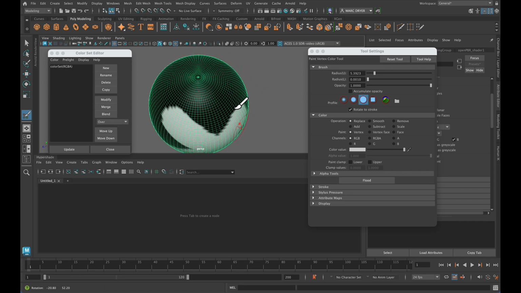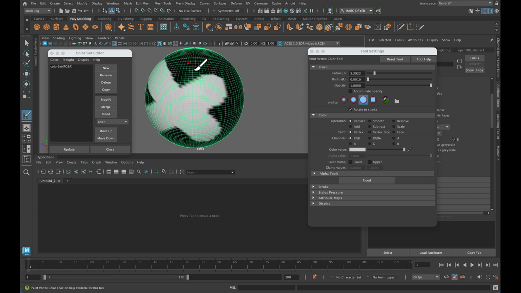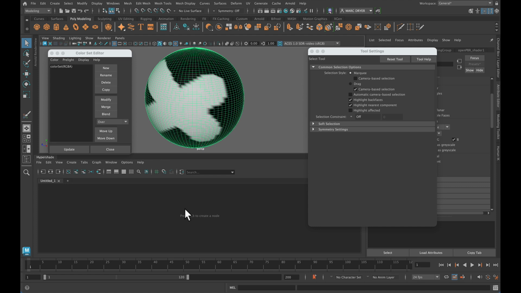So now we've painted the vertex map. So the vertex colors have been painted. Some of them are black, some of them are white. Now we have to use this information in a shader to say, okay, in the black area, put this shader. In the white area, put another shader. So that's what we're going to build now.